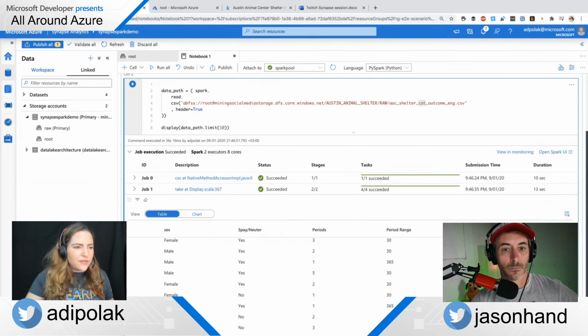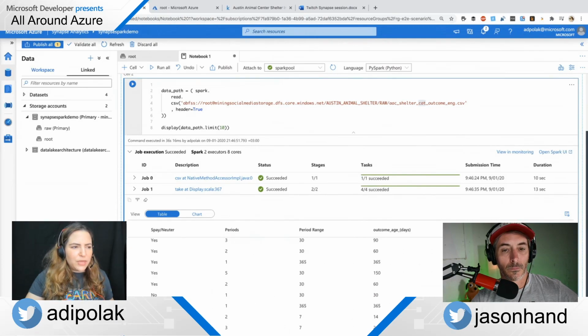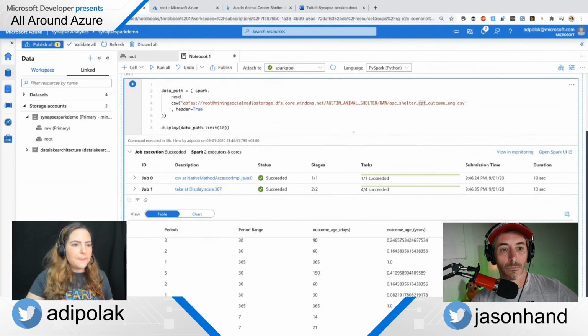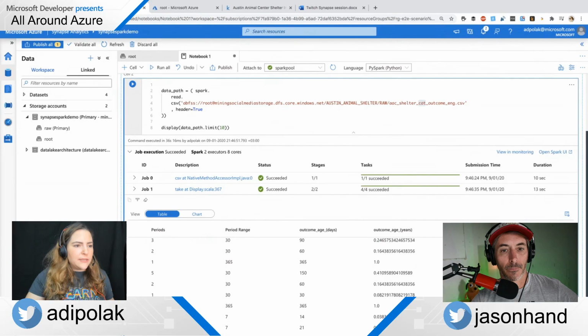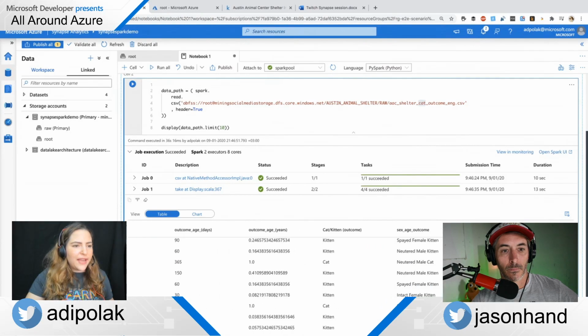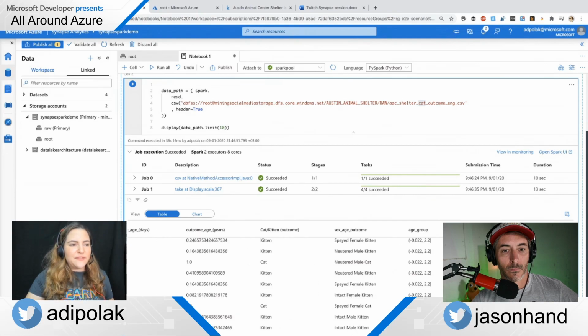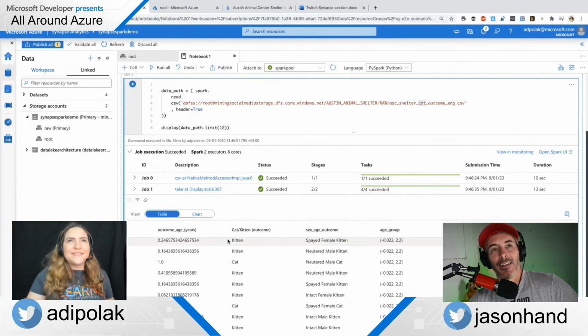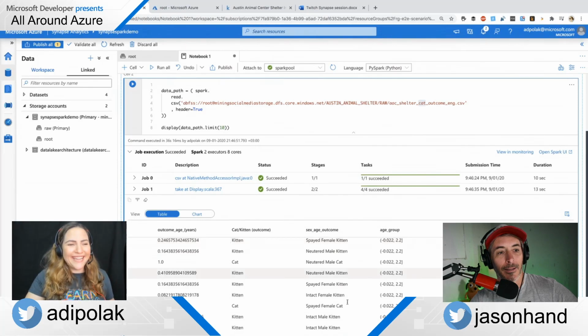I don't understand the period or the period range. Maybe it's how long they spend in the shelter. Can be. Yeah, that's what it looks like. Outcome age, if it's a kitten or a cat. This one always confused me. At what stage does a kitten become a cat? Is that once they're old enough to drive? I don't know. Probably.